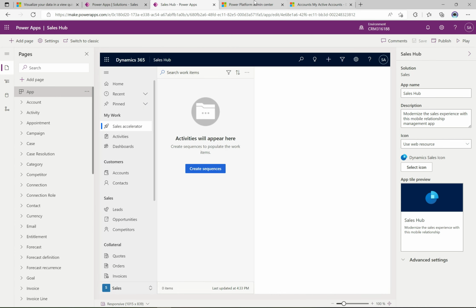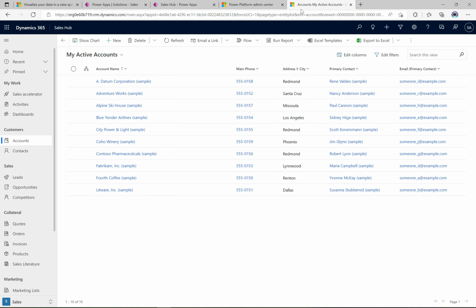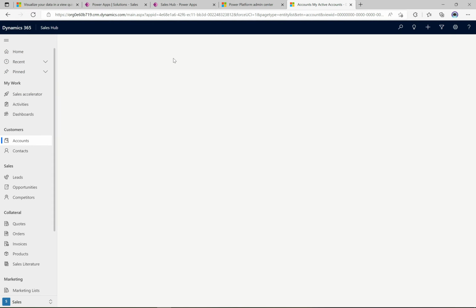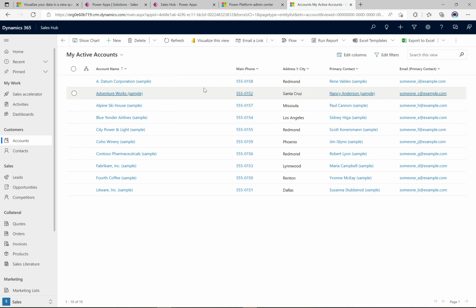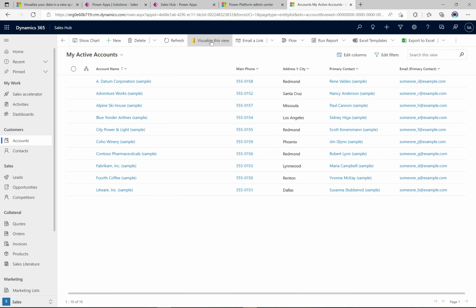So now let's go back over to the model-driven app, and over here we're just going to refresh this and keep an eye on the toolbar here. And sometimes it takes a couple of refreshes, but let's see in this case here. All right, didn't work the first time. Let's go ahead and try again, second time. All right, there it is. So this is the new button here, visualize this view. Okay, and it says visualize this view in Power BI.